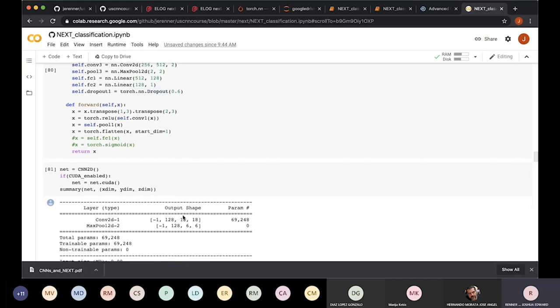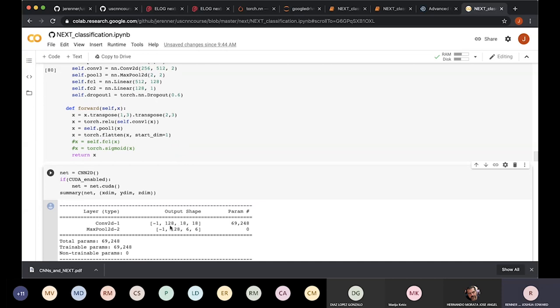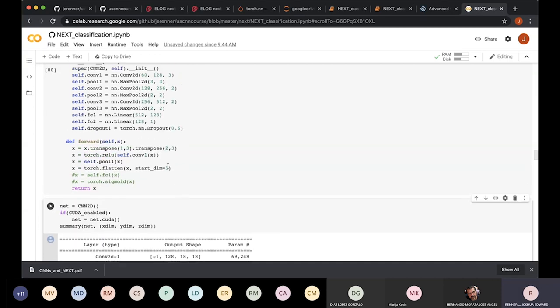So here's the dimensions so far. We've done our first convolution and we've got 128 channels and 18 by 18. Remember, we started with 20 by 20. The first convolution, we ended up with 18 by 18 because we're not doing any padding. And it's just like we saw in the slides, because the convolution is 3 by 3, we're only going to be able to fit 18 of those in each dimension. Then we did our max pooling and we're 6 by 6 as we expect.